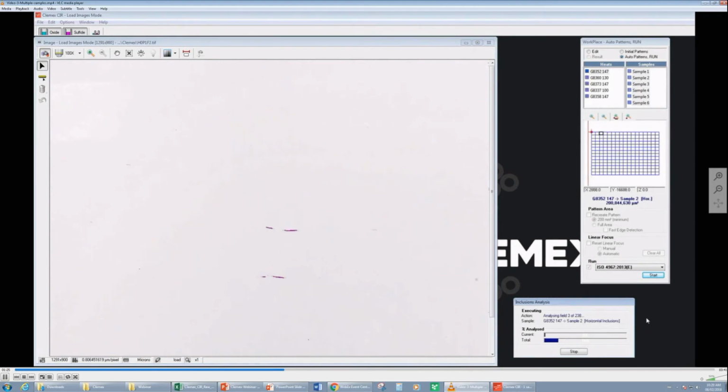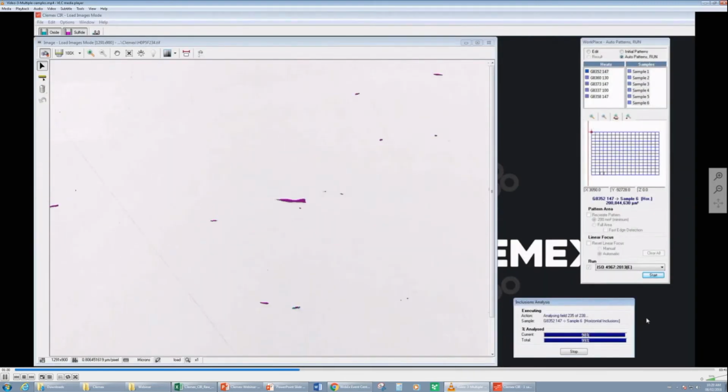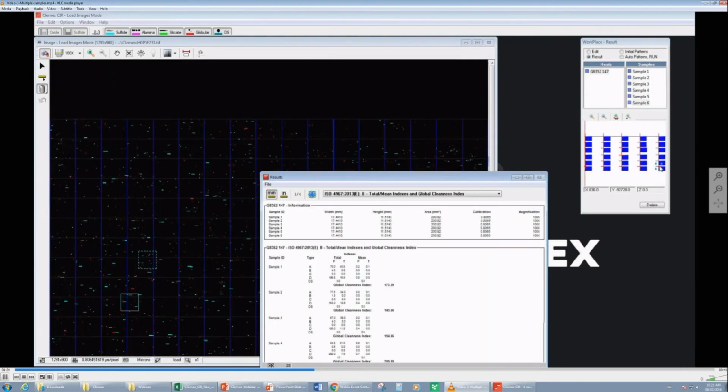That's our second sample. It does that until we reach our final sample. We're on the 6th sample now. So here we have the results for all of our samples.